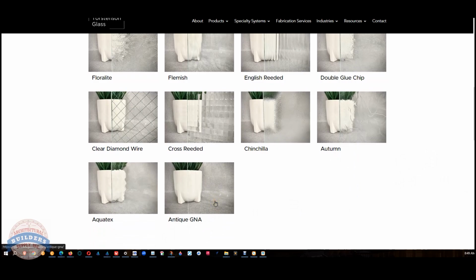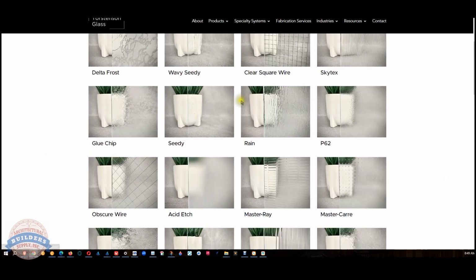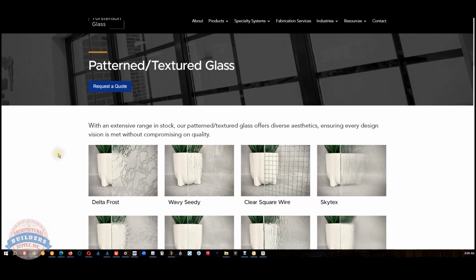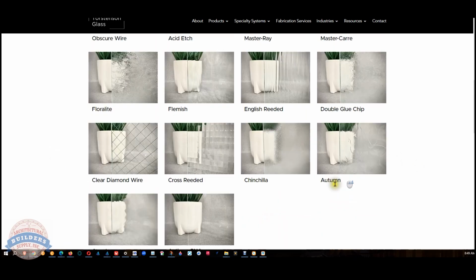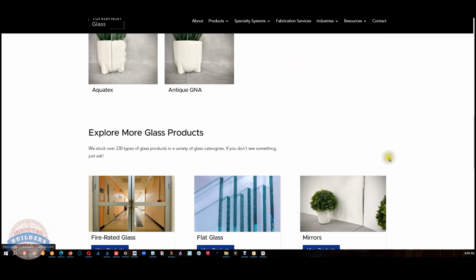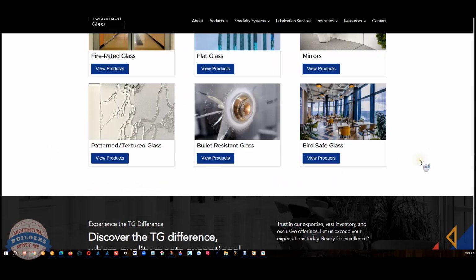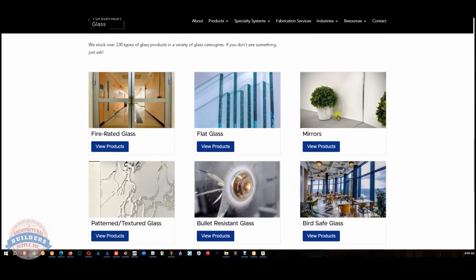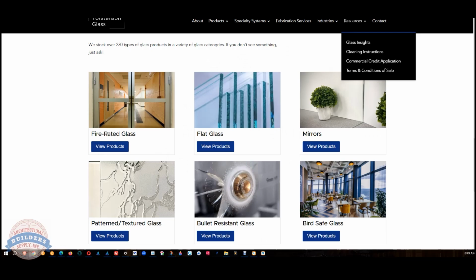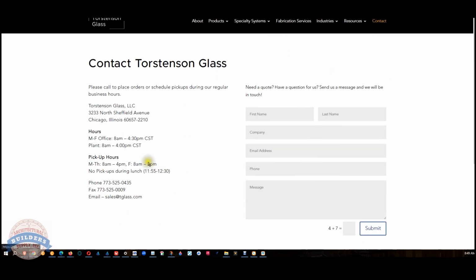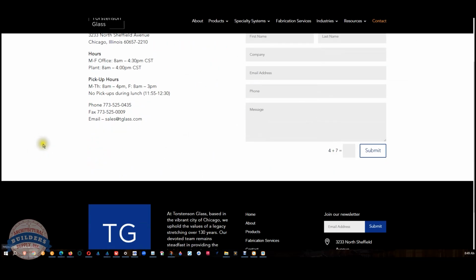Antique glass I've done in windows that we've made. The problem with this stuff is you can offer it to your clients, but you've got to find out if it could technically be a safety product. Bullet resistant glass I'm not familiar with. Bird safe glass is new to me. So this could be a decent area to dive deeper into the world of glass. My contact at Torstenson, she's probably long retired, but was Shirley at Torstenson.